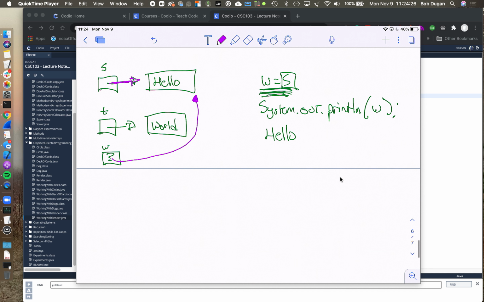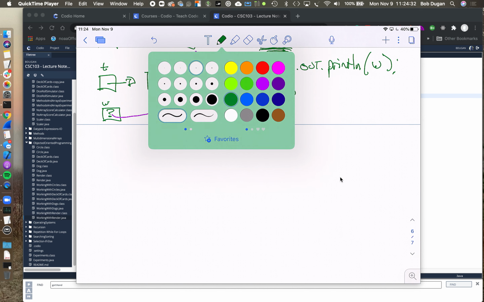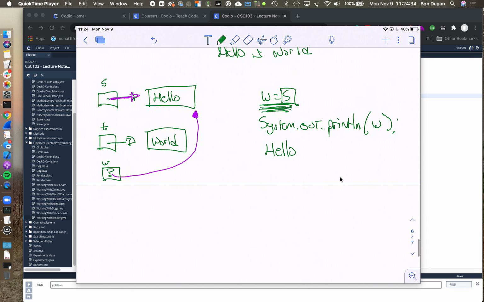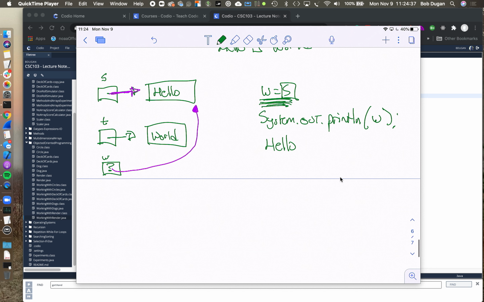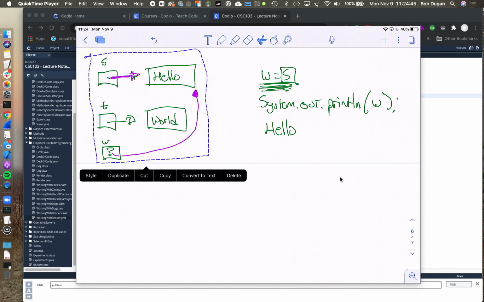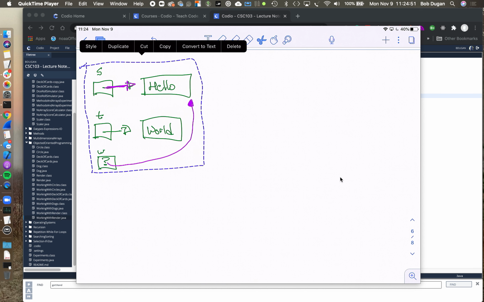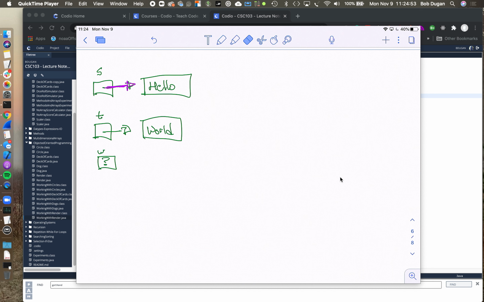All right. Let's try another example. Okay? So maybe we'll do this. We'll grab this and set it back up again. All right. So here's some code. s is equal to "HELLO", all caps, with an exclamation point.